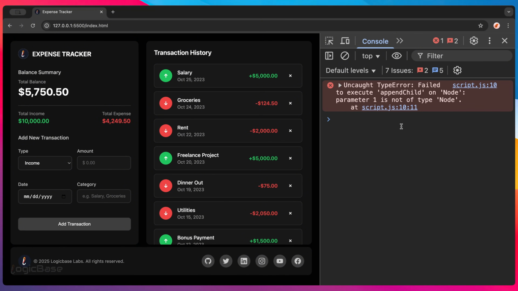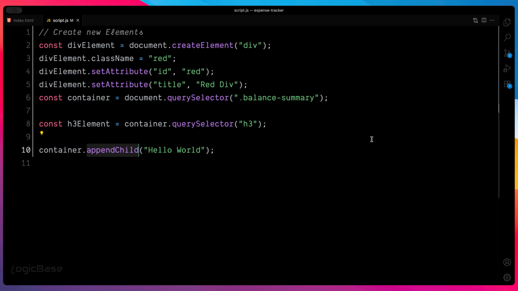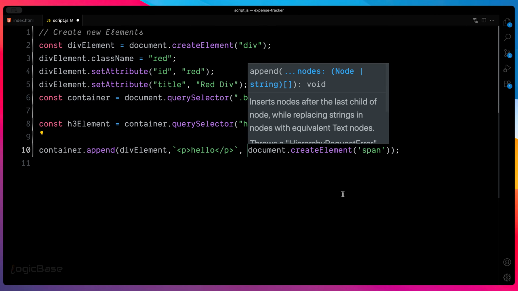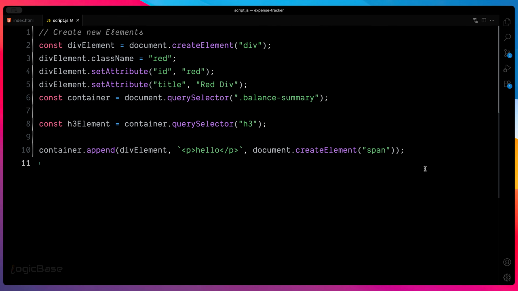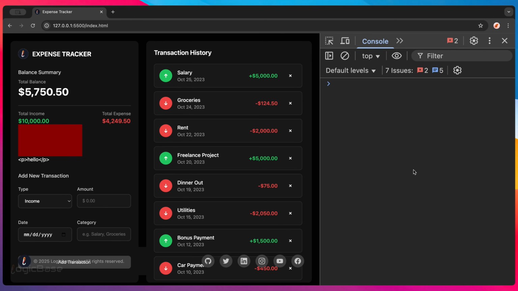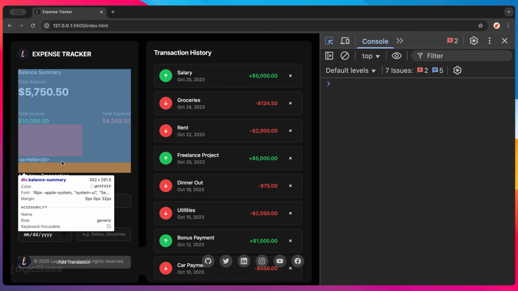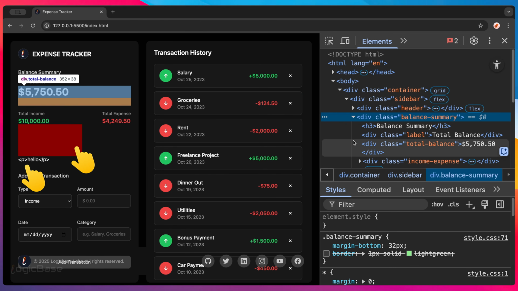Up until now, we have only been passing a single argument. But with append, we can pass multiple children elements or nodes at once. For example, inside container.append, we can first pass the div element, then directly add hello inside a p tag. And along with that, we can also add document.createElement('span'), separated by commas. Now, when we save and reload the browser, you will notice that with just one append method call, all of them rendered together at the same time.